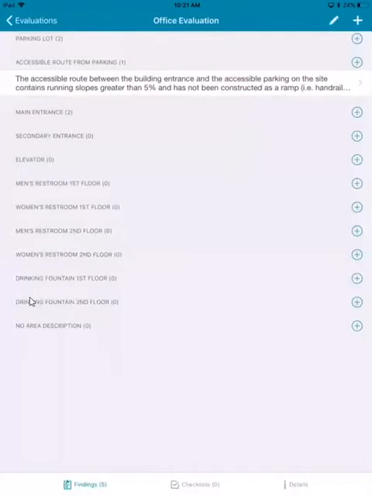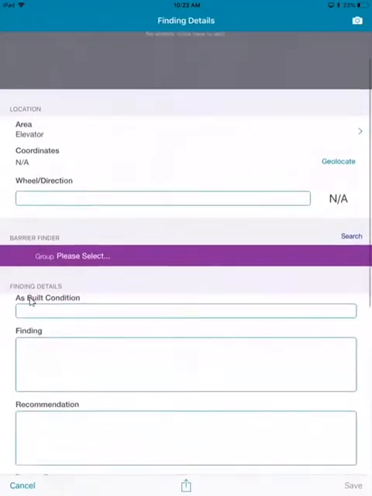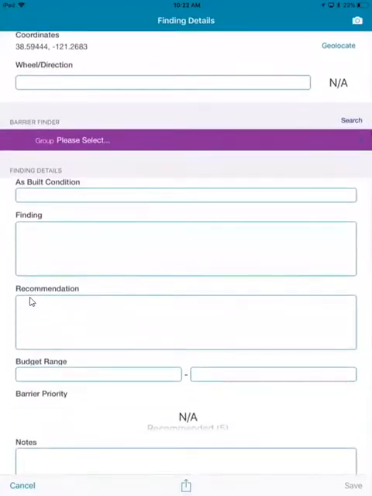To add a new finding to any area, click the plus button in the circle next to the area description's name. In this case, I will choose the elevator area description. From here, I can see under location that the area elevator has been chosen. I can choose to take one or more photos using the camera button in the upper right-hand corner. I can go and geolocate to my current coordinates. I will skip wheel and direction for this and insert my finding directly using the drop-downs.